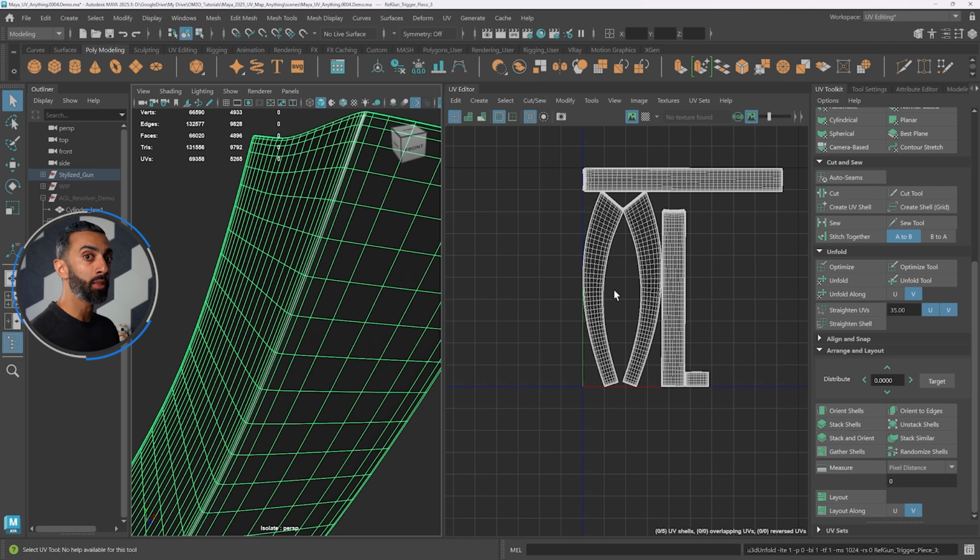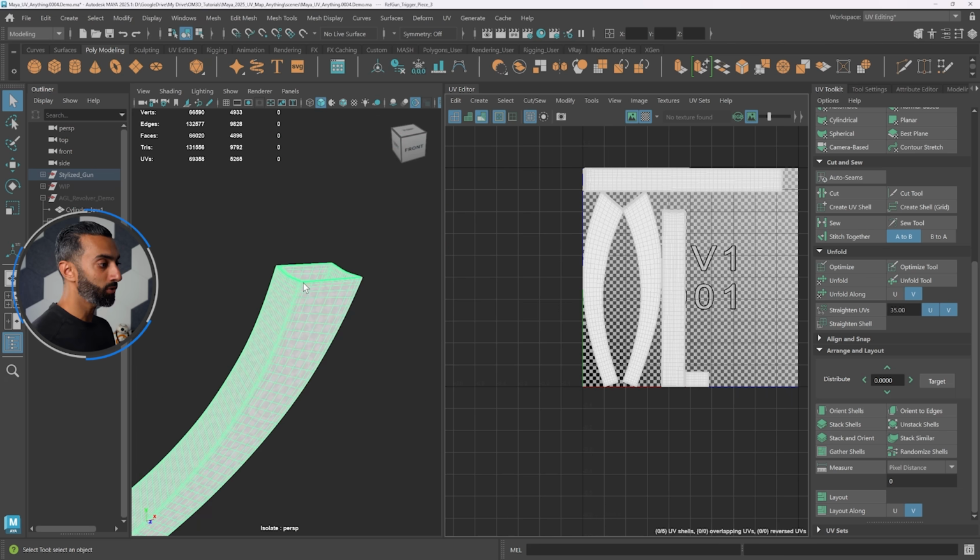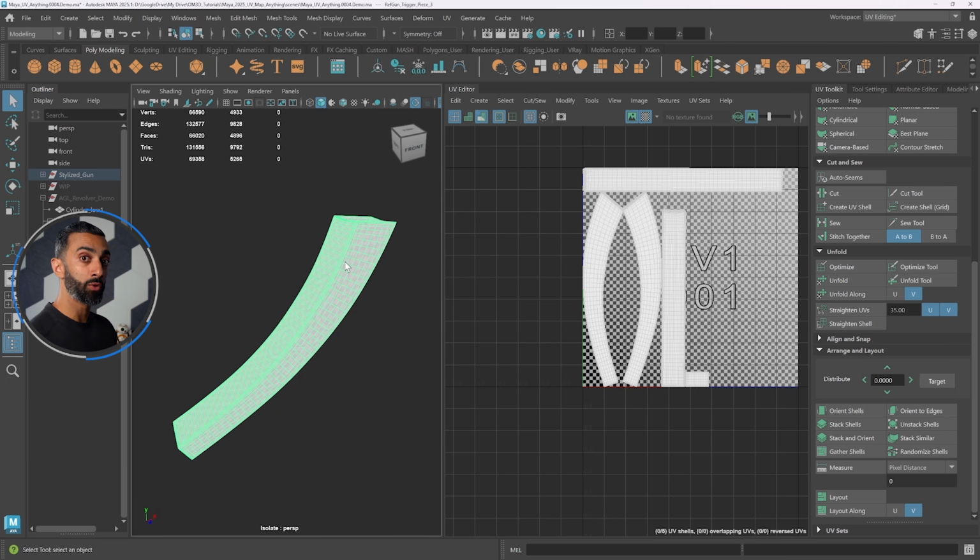Your seams are already there, they're already carrying through, and now everything's looking good and we have no distortion. So the workflow for using subd models is: UV map your base mesh, subdivide, and if it's causing issues, then just unfold your high poly.